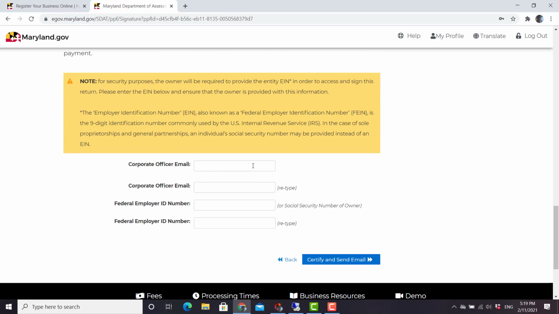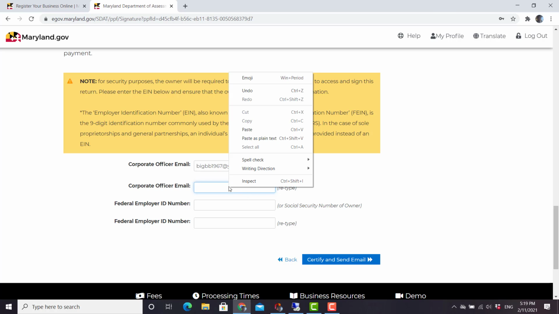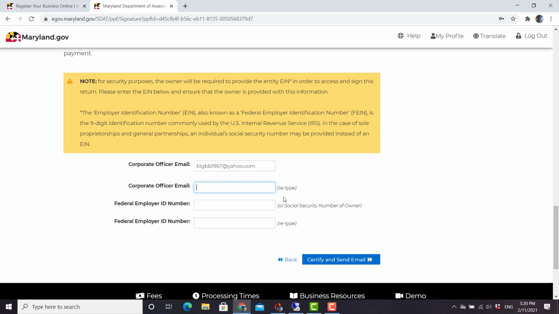Corporate officer email. What's your email? Give me one second. Let me get this email. Okay, we've got the email here, so I'm just cutting and pasting it. Now, when you do the retype, because they want to make sure you're actually putting in the correct email, they won't let you copy and paste it there. They actually want you to type it. You'd be surprised how long I sat there and kept trying to copy and paste it. Like, what's going on? They want you to retype. Look at that right there, retype.